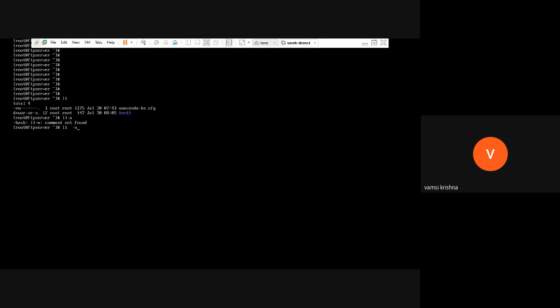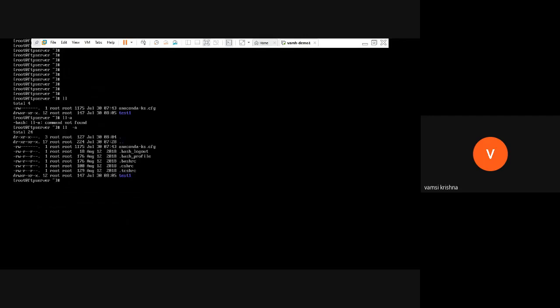ll is a command. For that, what is the option we are using? -a. The -a option will show you all the normal files and normal directories, and it will also show you hidden files and hidden directories. How can you say whether it is hidden or not? Always remember that a file or folder which starts with dot is a hidden file or hidden directory. Is it clear?